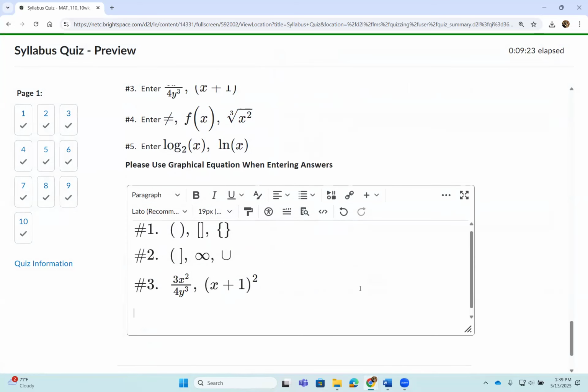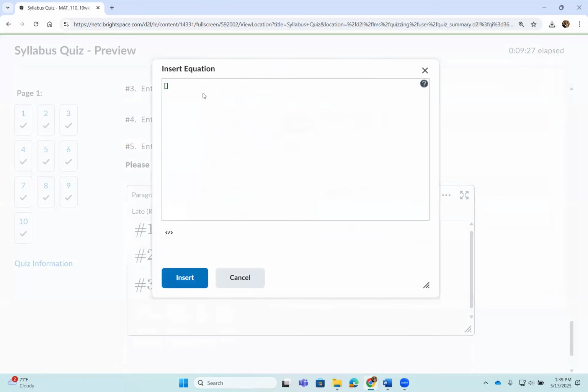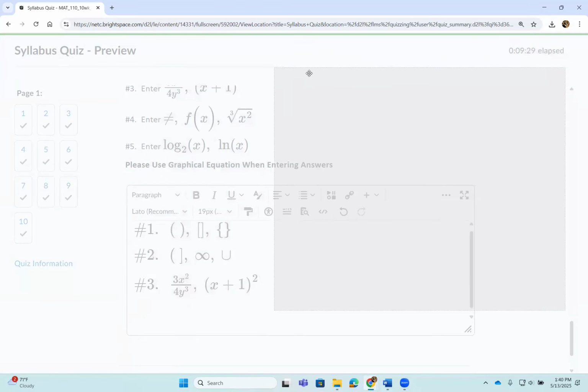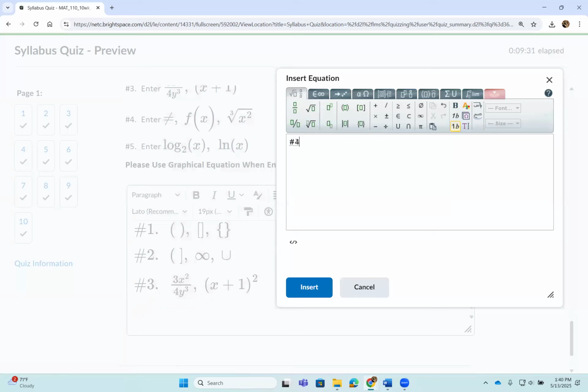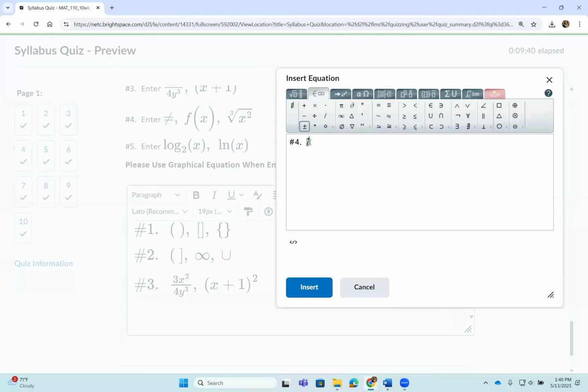Next one, number 4. Not equal to. This symbol is called not equal to. Go to the second tab, top left-hand corner, a box with a slash over it. The equal sign is right here, or on your keyboard. Not equal to, comma, space, a regular letter F.